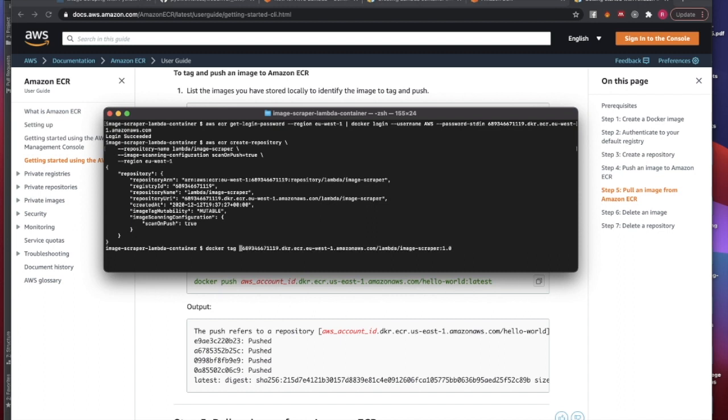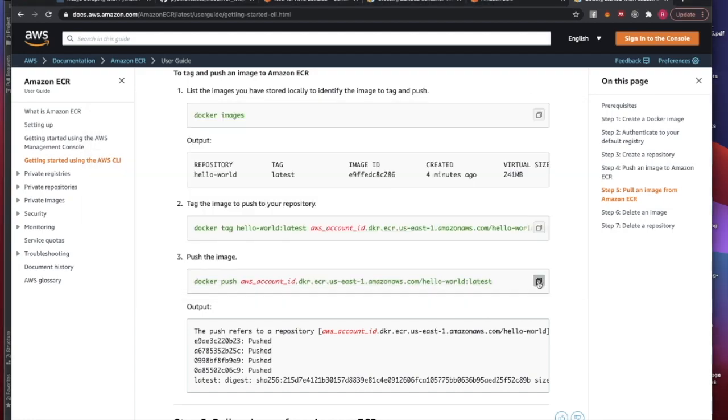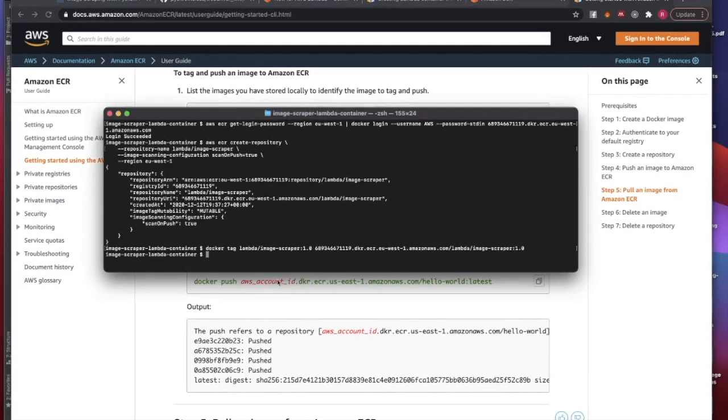Remember, you're just going to put your account ID here. And then we're going to change the region. I'm EU West 1, but you might want to use a different region that's closer to you. And then at the end here, instead of hello world latest, we're going to put lambda image scraper version 1. Great. That's successfully tagged.